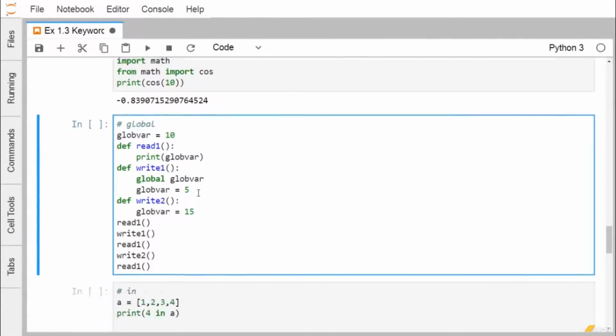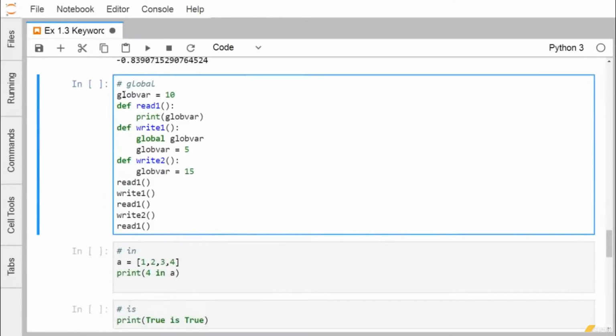Next we are having the next keyword, that is global. So here we have defined one variable, that is a global var. There is a read one which will print the value of this global var. There is a write one. Here we are mentioning the global var as a variable with the keyword global.